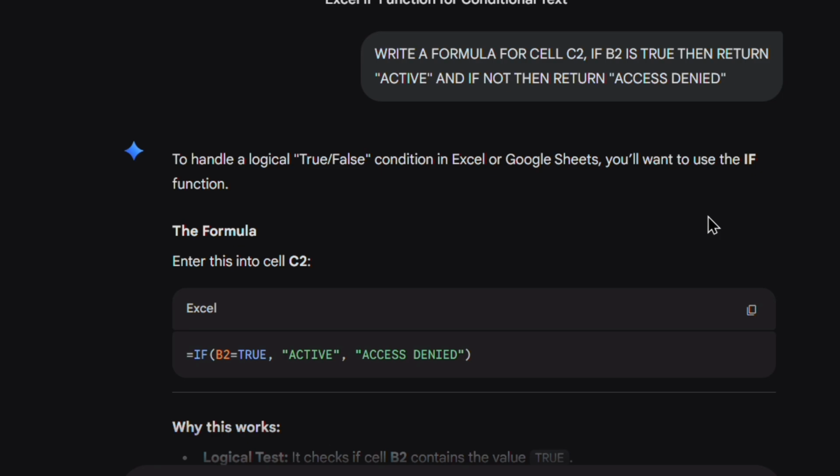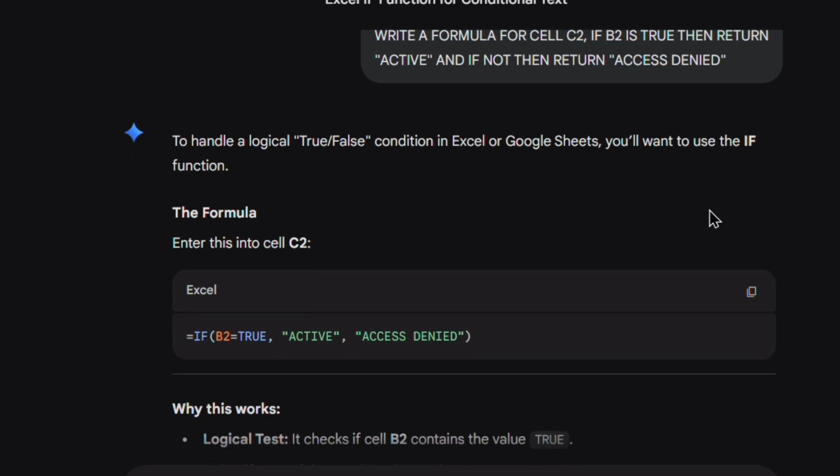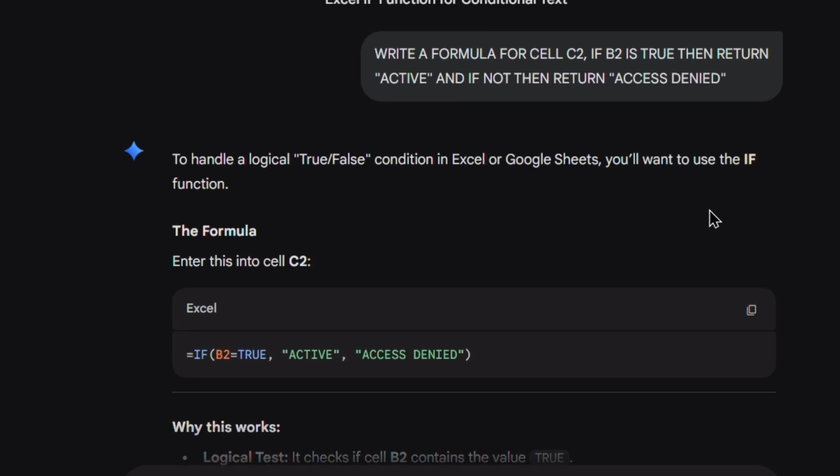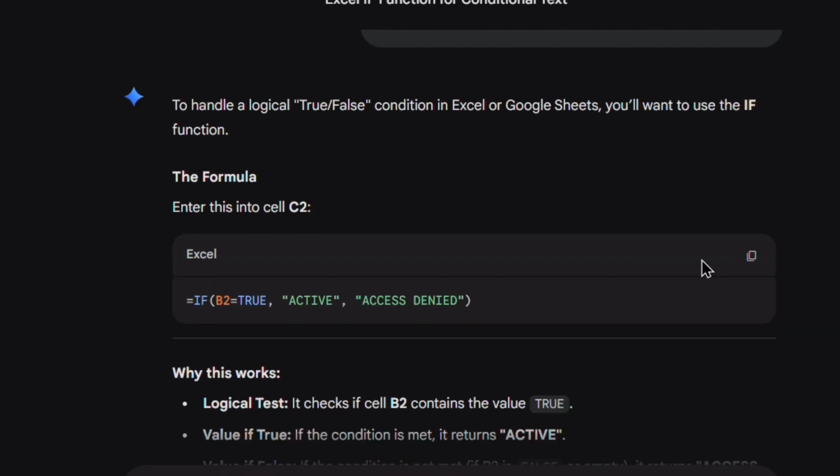But remember, what I will tell you now is very important, otherwise your formula will not work even if you generate it by AI. Notice I have mentioned the cell reference, like C2 and B2, in the prompt, so you need to be careful about this, as if you put a wrong reference, AI will generate a code, but when you copy and paste the code in Excel it will not work.